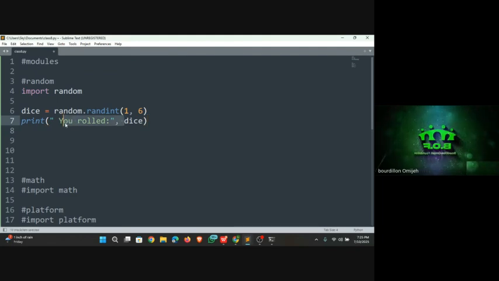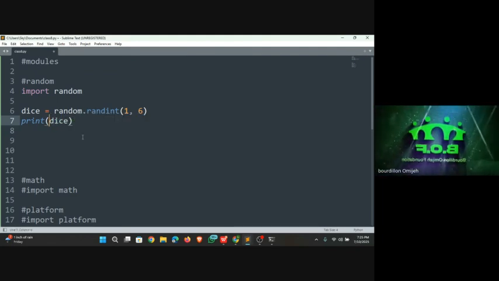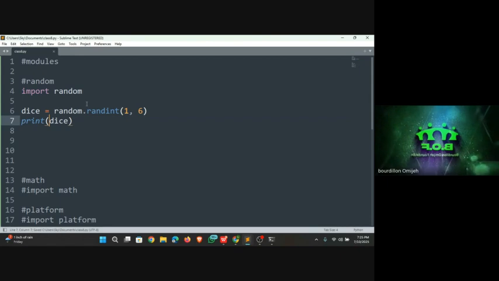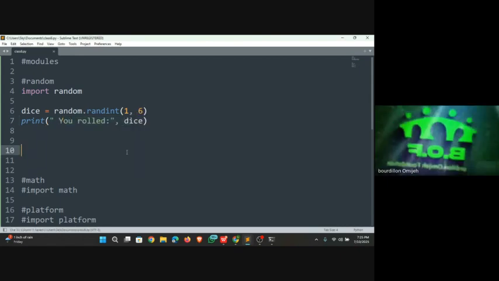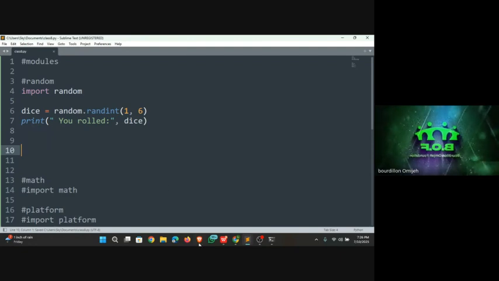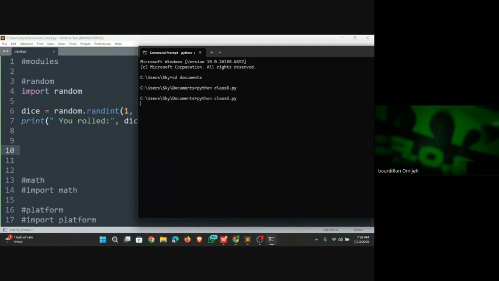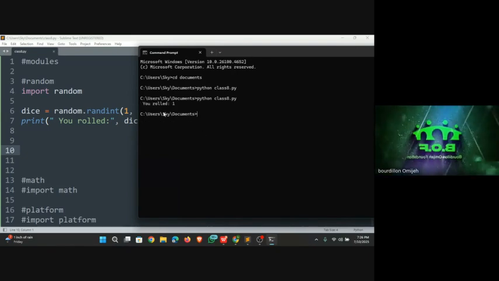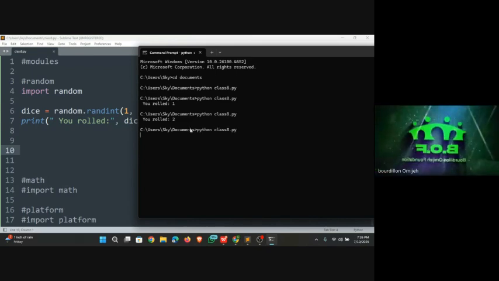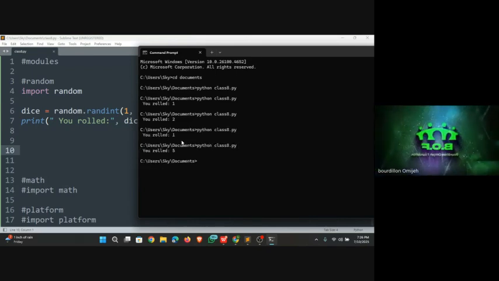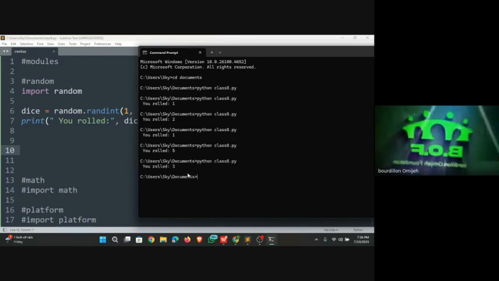Let's see what we have here. Okay, I didn't save it. Sorry. Let me save this. All right. So let me run this code again. So yeah, it says I rolled one. If I run the code again, it generates a random number for me. I rolled two. If I do, it says I rolled one. So it keeps generating random numbers for me. You rolled five. If I do, it says you rolled three.